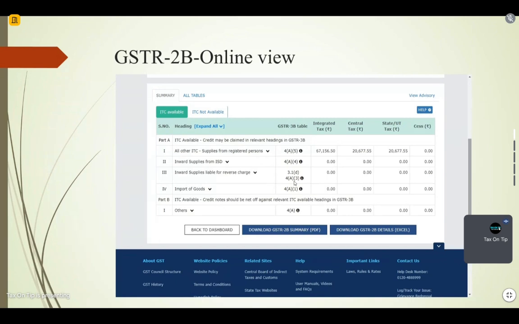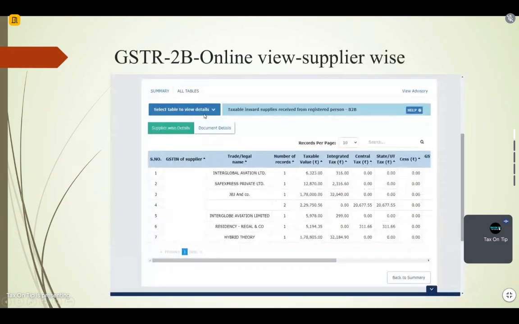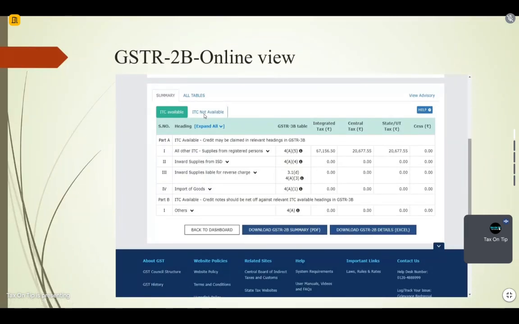now you can see the ITC available, which is all other ITC from the registered person, data is there. And all other ITC through import of goods, through inward supply liable to reverse charge, where you need to mention if you are taking some type of transport service and in that case you need to pay the RCM. Then you need to claim that RCM here. So this is ITC available, and this is ITC not available. Like if the place of supply is different from yours, then you will not be able to claim that ITC. So these are some of the cases.